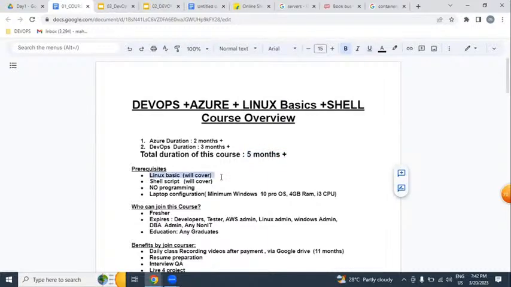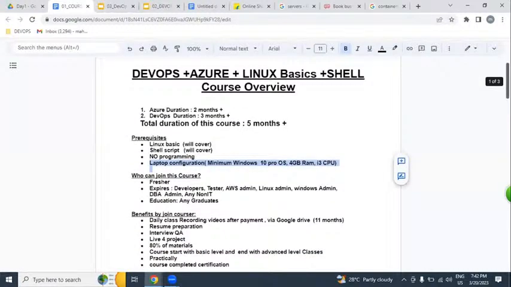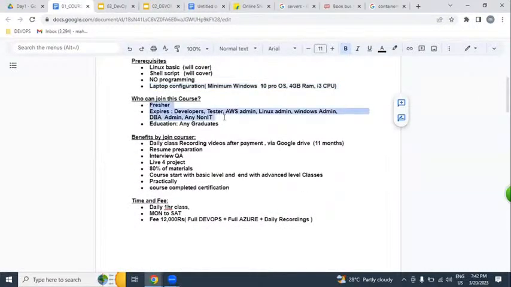So Linux basics will be covered. Shell script will be covered as a prerequisite. No programming, Java, .NET, or Python is required to join this course. You require a laptop to practice daily with these configurations. Who can join this course? Freshers can join this course. Experienced people can join this course. Any graduate also can join this course.